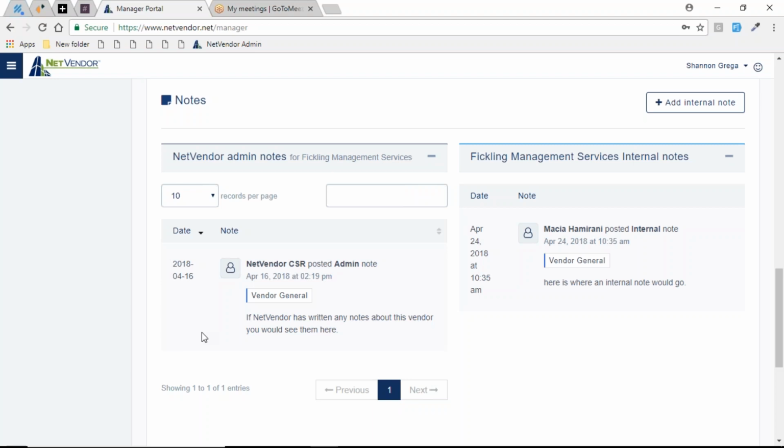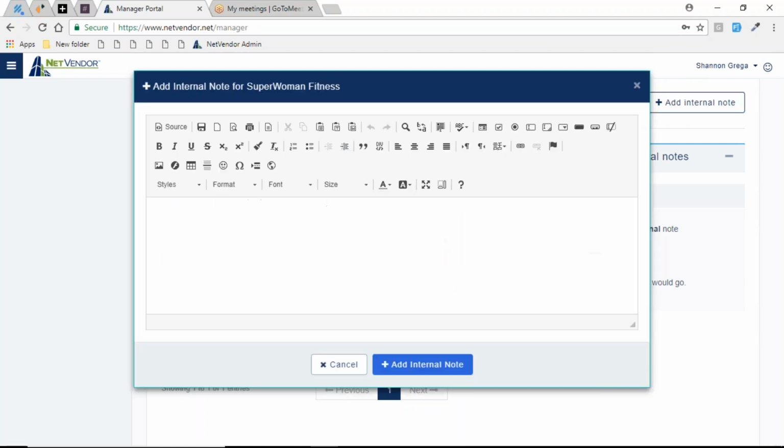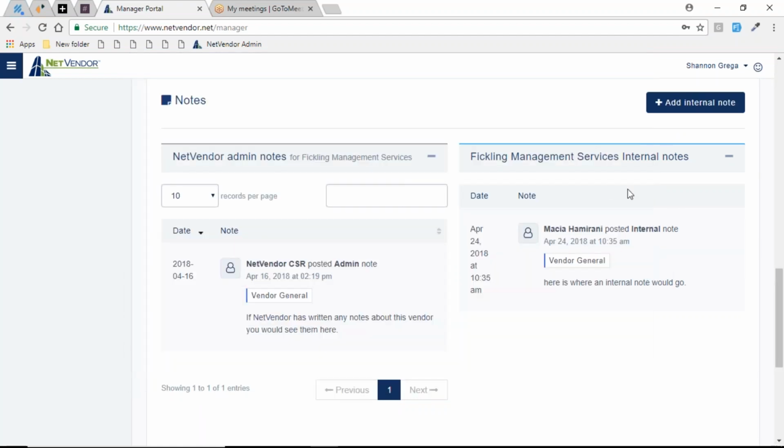So whenever we talk to a vendor, property manager, or agent, we're going to make a note about it, and you can read that note. Over here on the right side, you're going to see Fickling Management internal notes. Now, these are notes that only Fickling can see. NetVendor cannot see these notes. If you want to write an internal note, it's just this button right here, Add Internal Note. You just click on it, write whatever you would like to say, and add it. And then this is where you can read it.